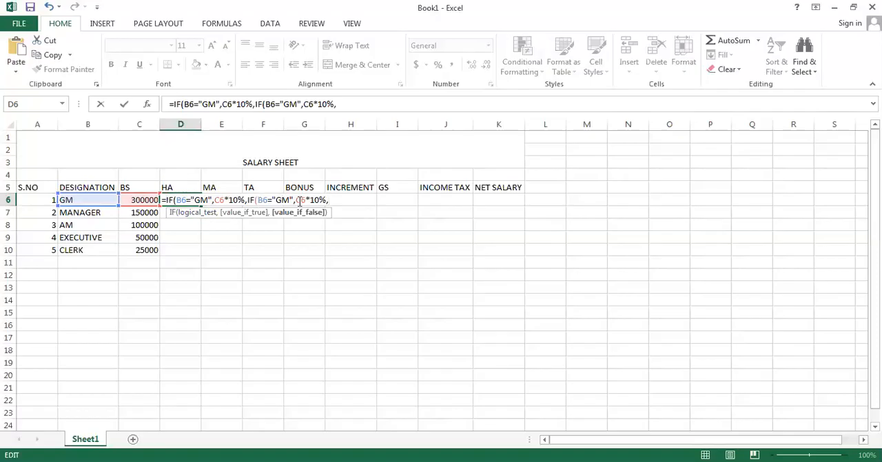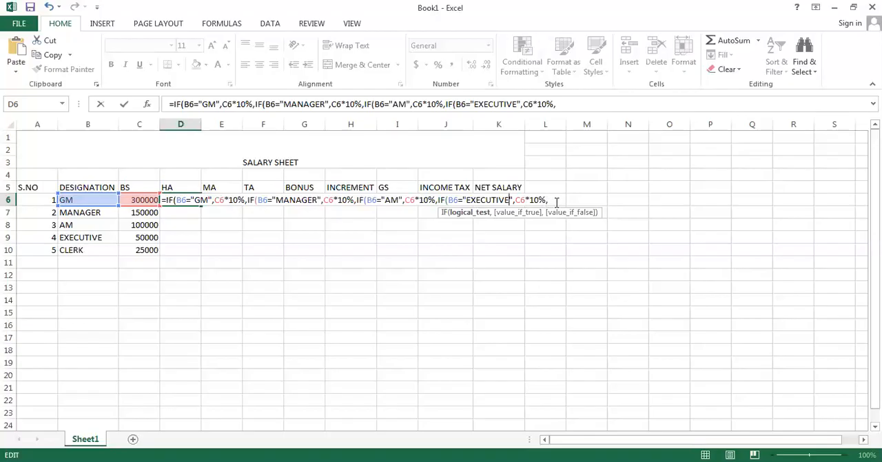Now again, the formula will remain the same after the first syntax, and I'll be just changing the designation. So instead of general manager, I'll be writing what? Manager over here, and the rate is same. Similarly, I'll press Ctrl V, and whatever was written underneath manager, the designation, I'll write AM, the rate will remain the same. And I'll press Ctrl V, and then I'll write executive over here, and again I'll press Ctrl V after the comma, and I'll write the last designation, that is clerk.